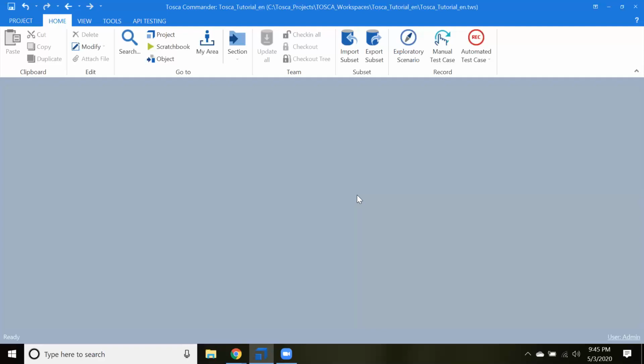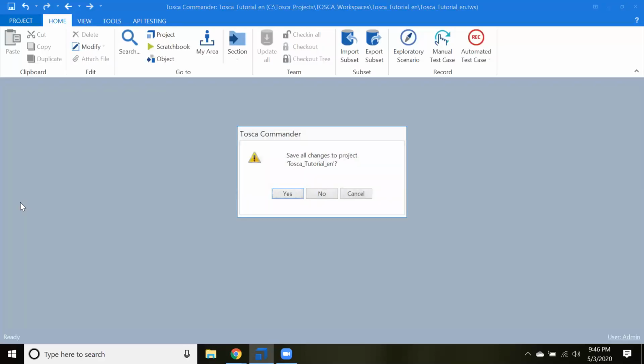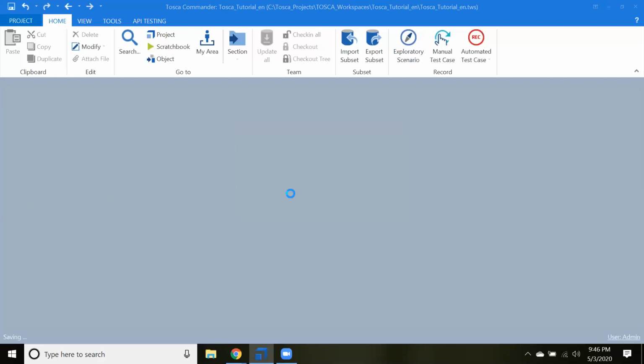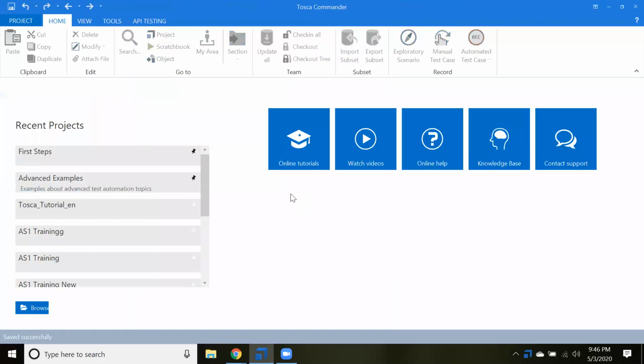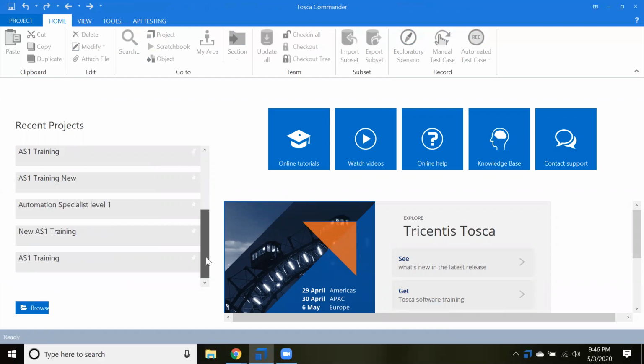Yeah. So if you see here, I think you have entered into the Tosca tutorial workspace, right? Currently, yes. So what I will do is go back one step. You can just save it, say yes. Thank you. Now if you see here, we can see the list of the different workspaces we have created, right?